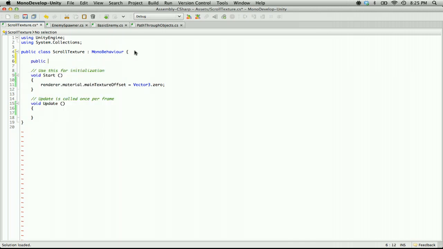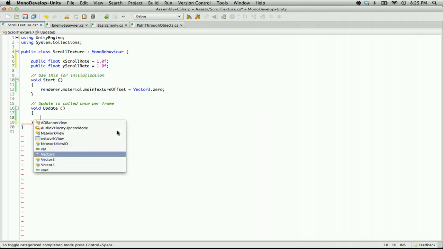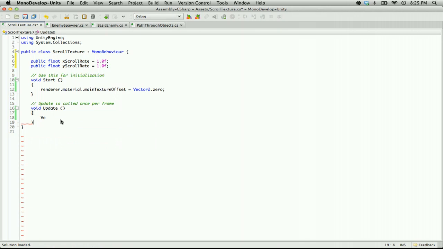So we're going to have a public float x scroll rate, public float y scroll rate equals 1.0f. And all we do is, in our update loop, we create a new vector. Actually, this is Vector2, I think. Sorry, that's my phone being mean. Sorry about that.